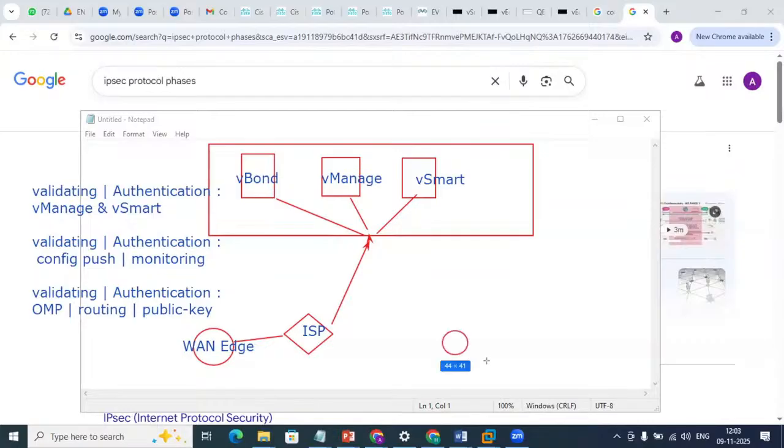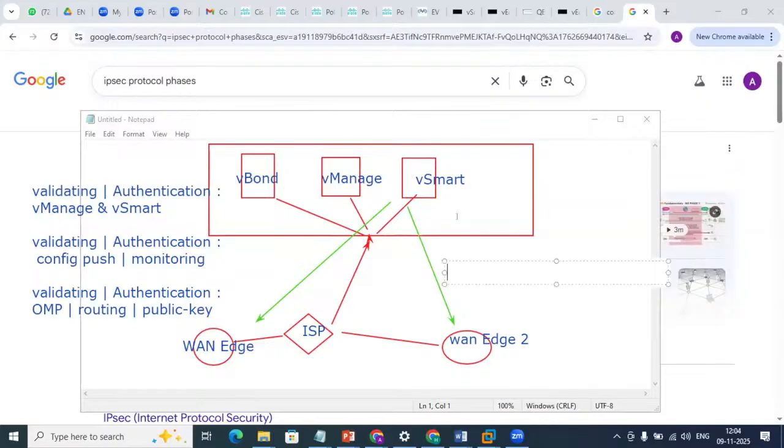other VANEDGE, and let's suppose it is also connected with the same ISP. So both the VANEDGEs, this is VANEDGE 2, both the VANEDGEs will receive the public key from the vSmart. Remote VANEDGE public key.